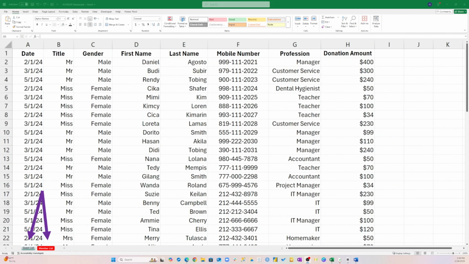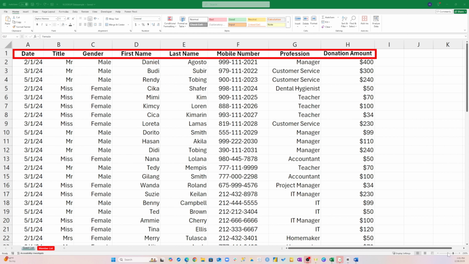We want to compare these two lists. We're looking for email addresses, and we also want to match the names in these two different spreadsheets so we can see whose email address is still missing.